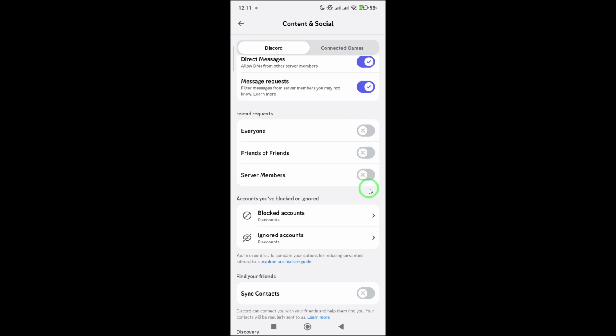That's it. You've now successfully turned off friend requests on Discord. It only takes a minute, but it can make a big difference if you're looking to keep your account private and avoid unwanted requests.